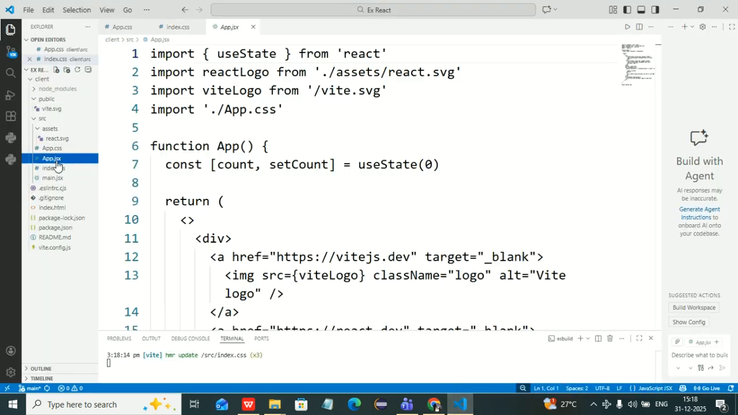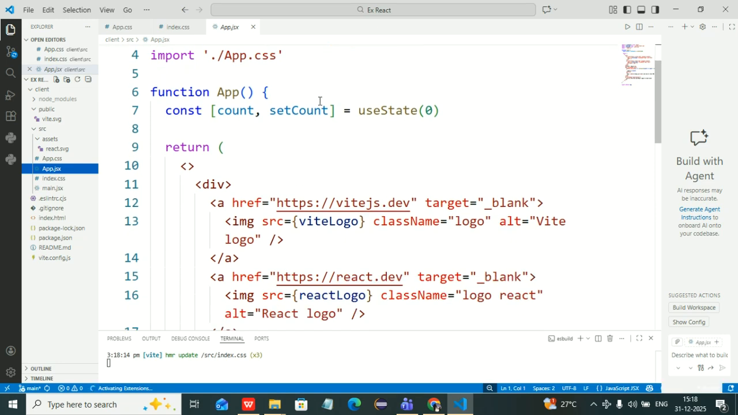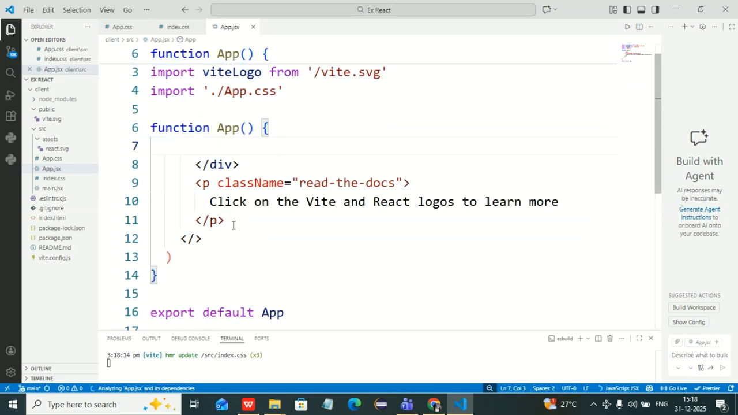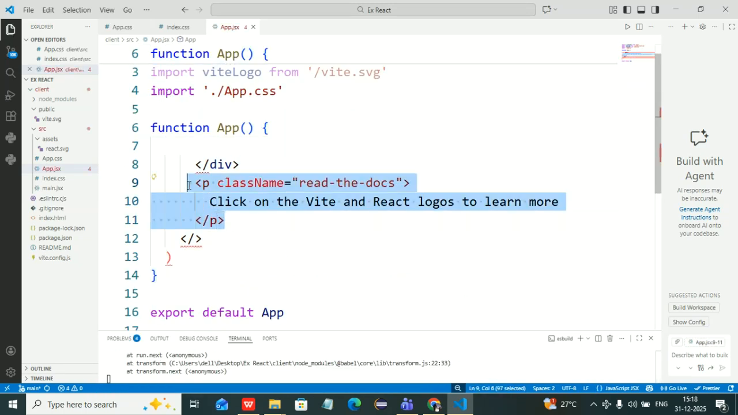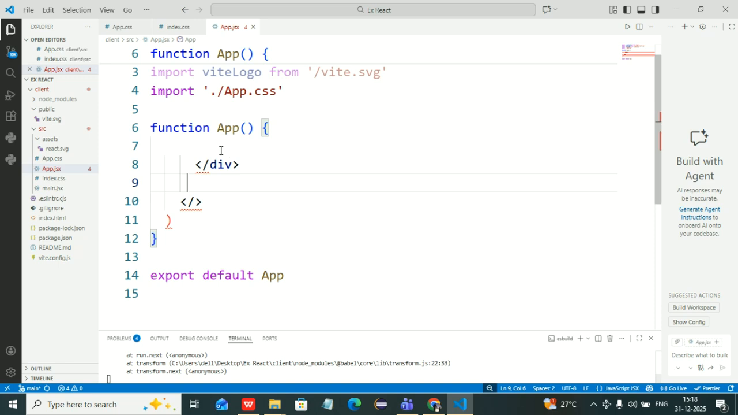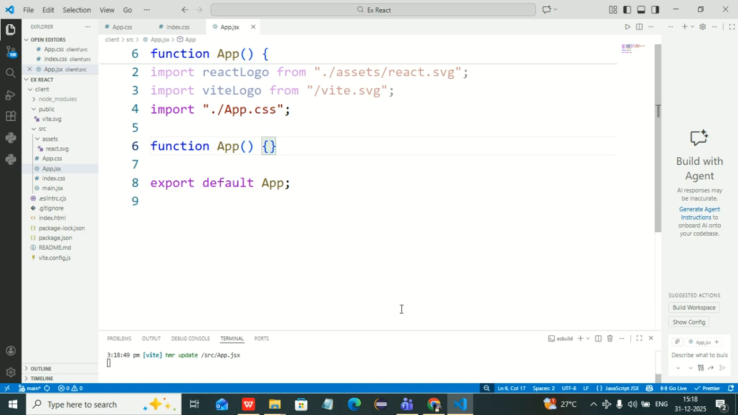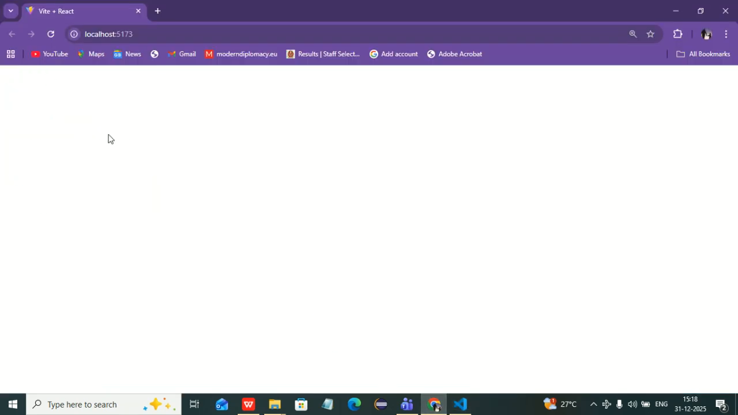What I'll do, in the App.js, I don't want the counter, I don't want anything. So I'll just remove it. This paragraph also I don't want. Okay. Now you see that without refreshing, I can see the page without reloading.